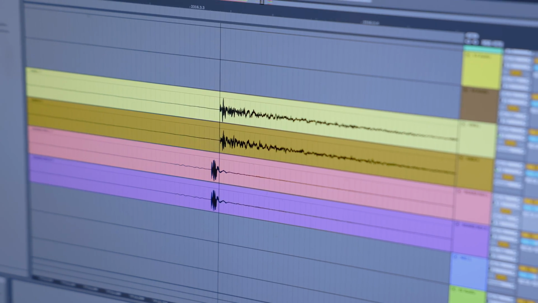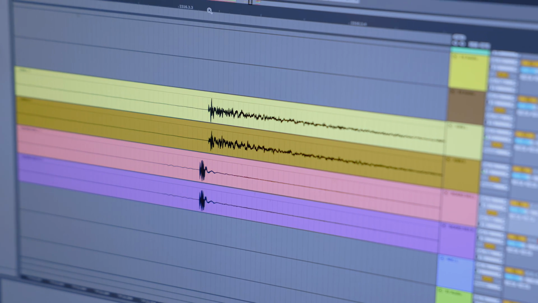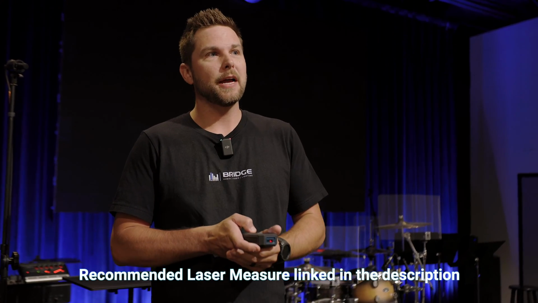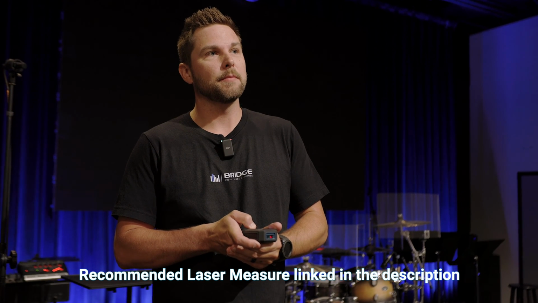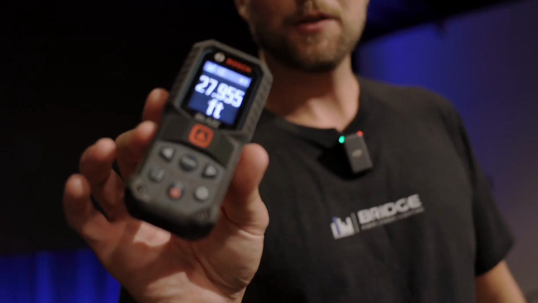So I'm going to apply a little bit more delay, and I'm going to guess we're somewhere in this maybe another 7 feet. Okay, so what I'm doing here is I'm standing in line with the PA, and I'm just going to point my laser measure at the microphone itself and take a measurement. All right, 27.9 is what we have on here.